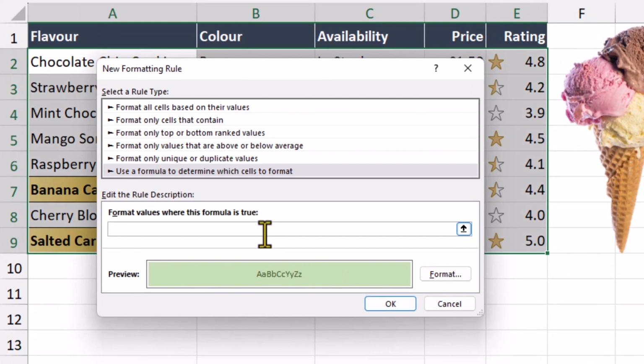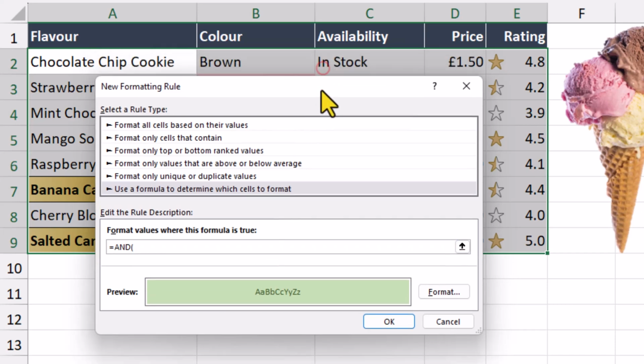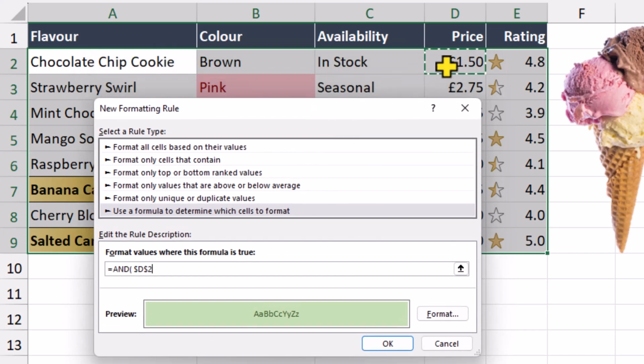Start with the AND function. Doesn't matter which order we check for the conditions. Select the first cell in the price column. Remove the second $ sign, which means the formula will now check each cell in that column against this formula. Those cells have to be less than 2. The second condition is the availability. This needs to be equal to in stock.